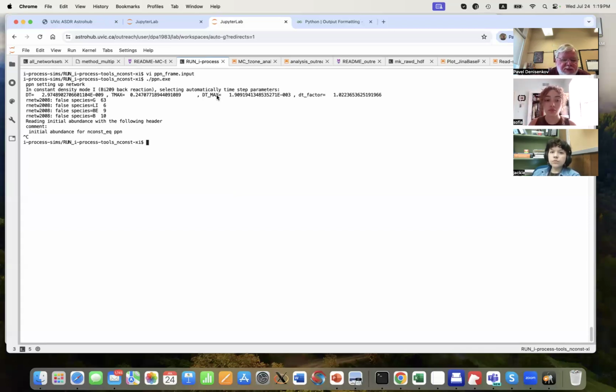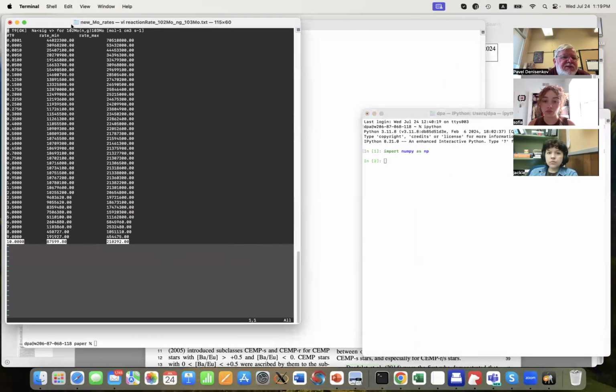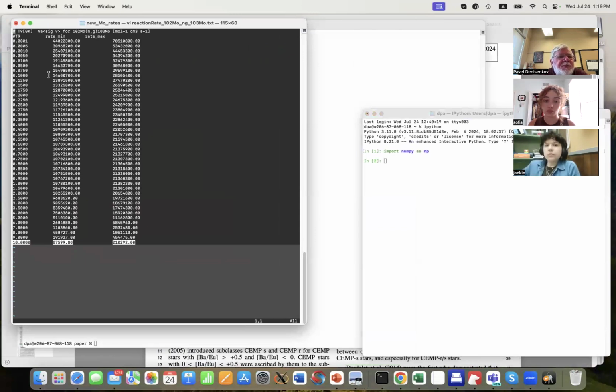Which means, and I'm going to show you, I prepared this file. I showed you this file, I think, last time, probably. I've just sent these two files to you by email. Have you got my email recently, like half an hour ago? Yeah, okay. So this file provides neutron capture rates experimentally constrained by Andrea for molybdenum 102, okay?